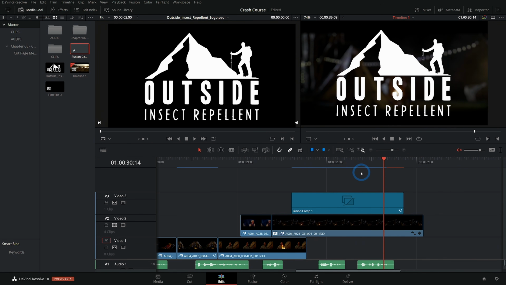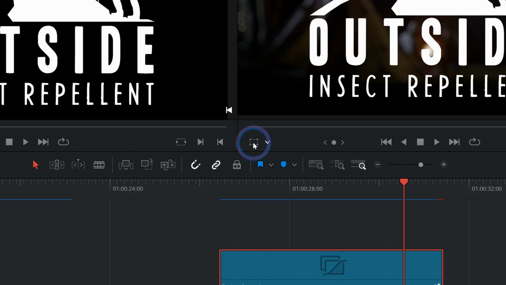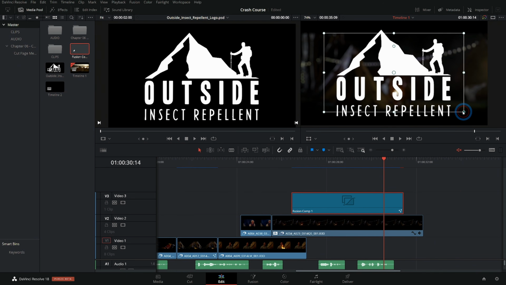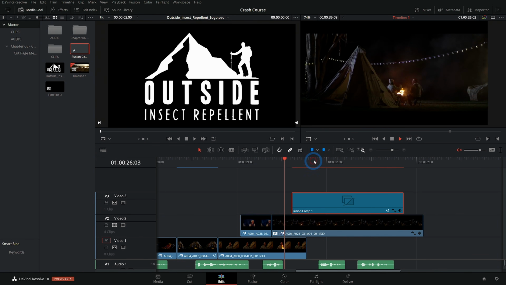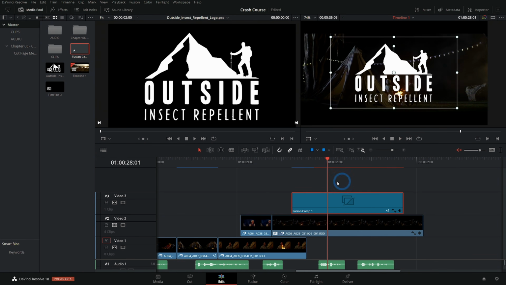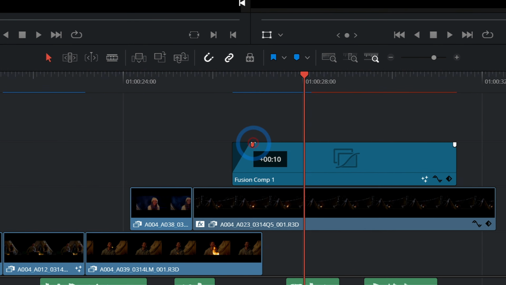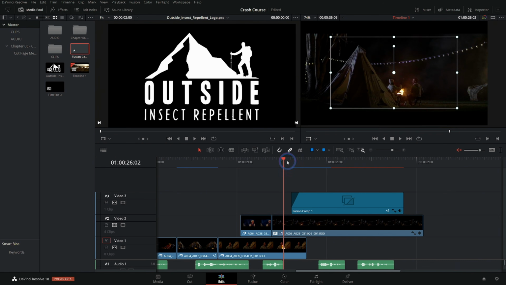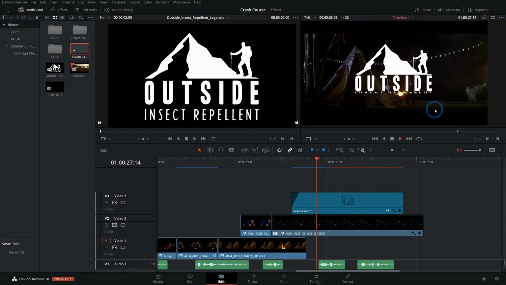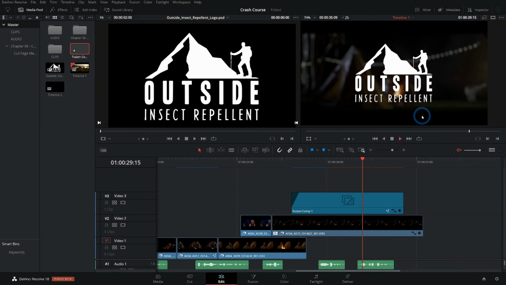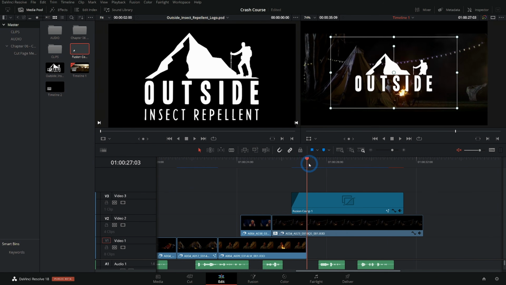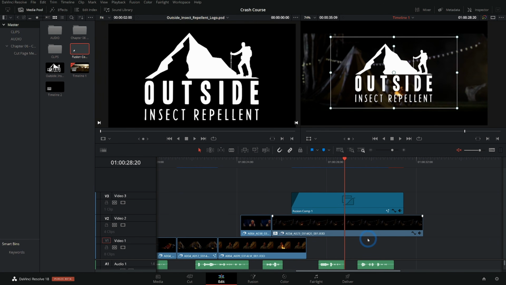Of course, I can adjust this further in the edit page. I can select this and grab my transform controls here. And I can kind of scale this down if I want to. And that might be a nice thing to do. We can fade this in just like any piece of footage. So we'll have this fade in. And now we have that little animated logo. Isn't that nice?